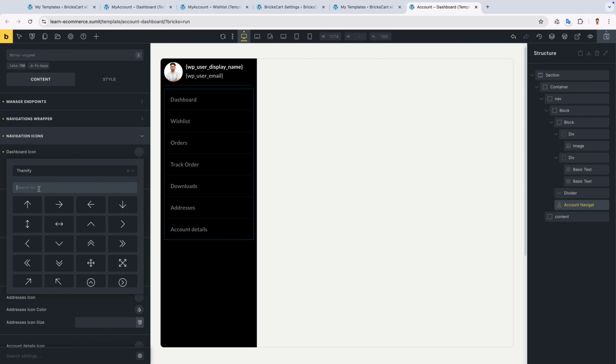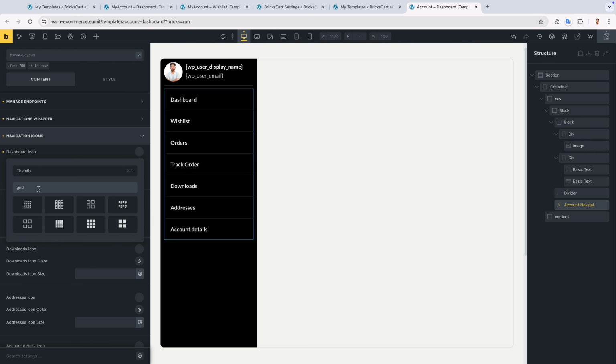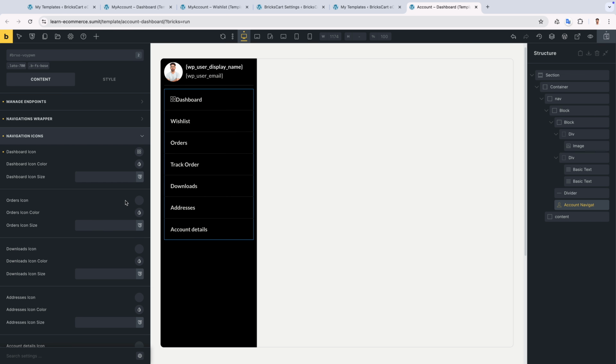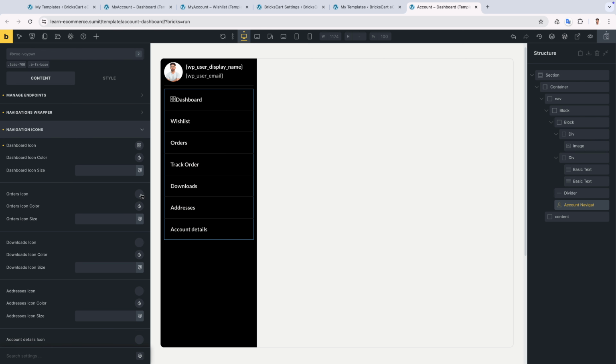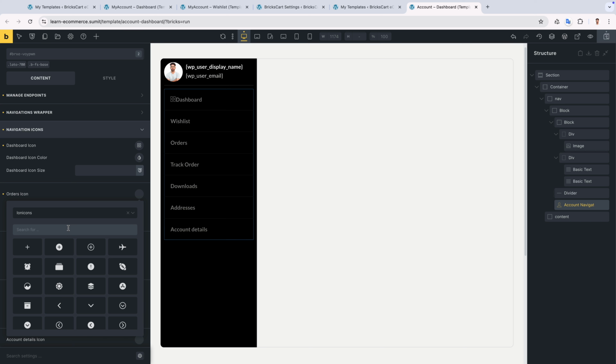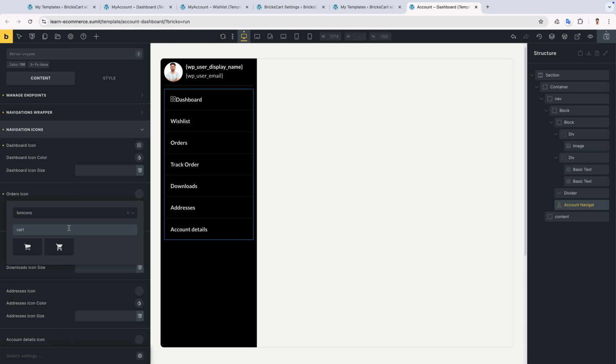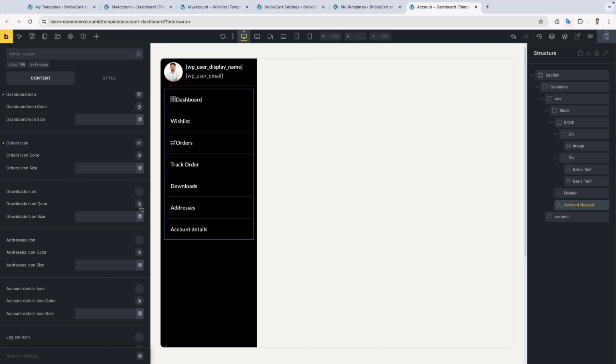Come to Themify and select grid. All right, we are not setting these icon color and icon size because we want to keep these icons the same color as the label. Okay, and if you want, then you can do that as well. Okay, and orders, cart. Let me select Themify this one and download. It should be cloud.